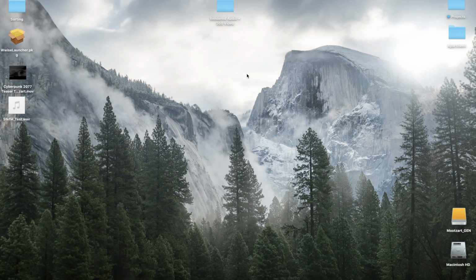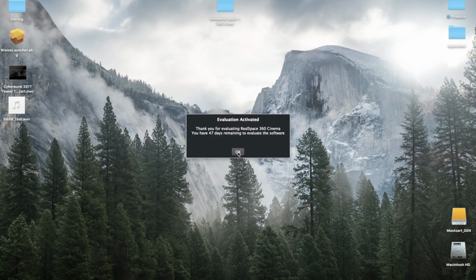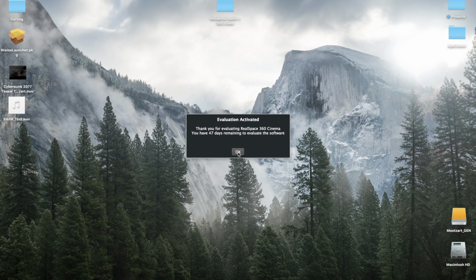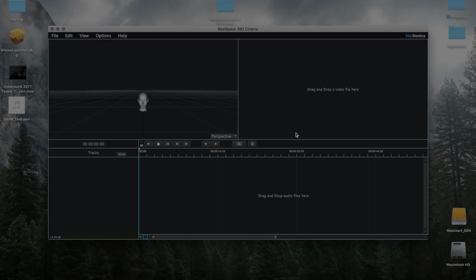Hello and welcome to my overview, demo, tutorial, whatever it is, my look at RealSpace360 Cinema, a standalone plugin by Visisonics. I'm using the 60-day free evaluation. As you can see, wait for this to load. Today I'm going to show you a little bit about automating audio, the position and depth and whatnot.